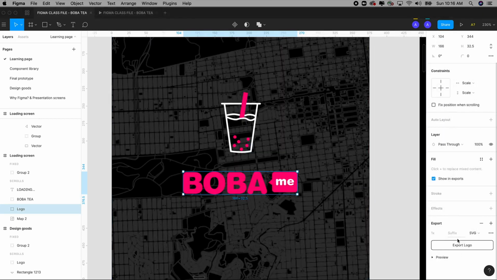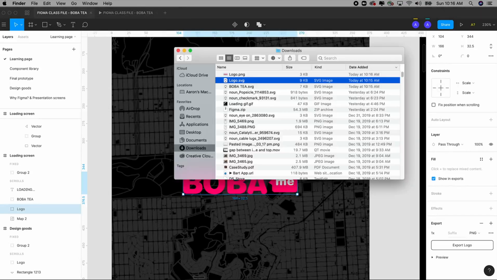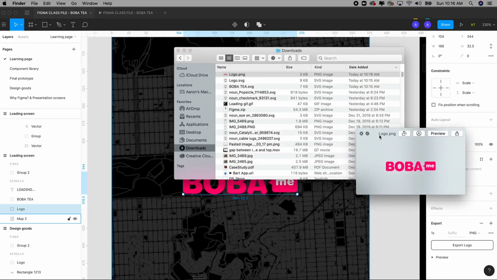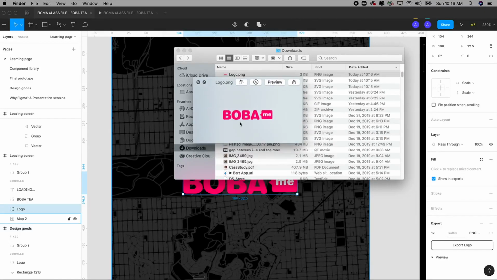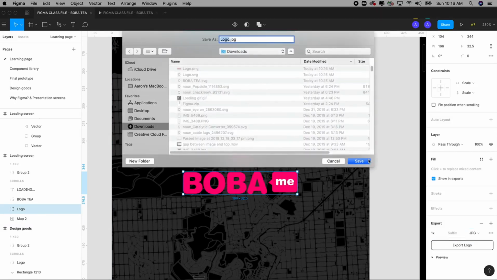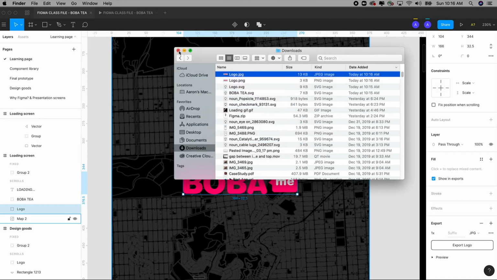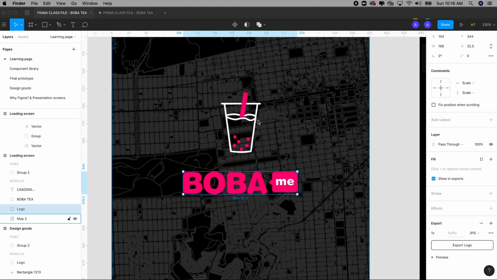Let's do it as a PNG so you can see. So let's go ahead and select PNG here, export that logo. And let's go take a look at what it looks like as a PNG. So see how it has a transparent background? Let's go do it as a JPEG. And you can see how it has a white background now as a JPEG. So Figma makes it very simple to export assets.